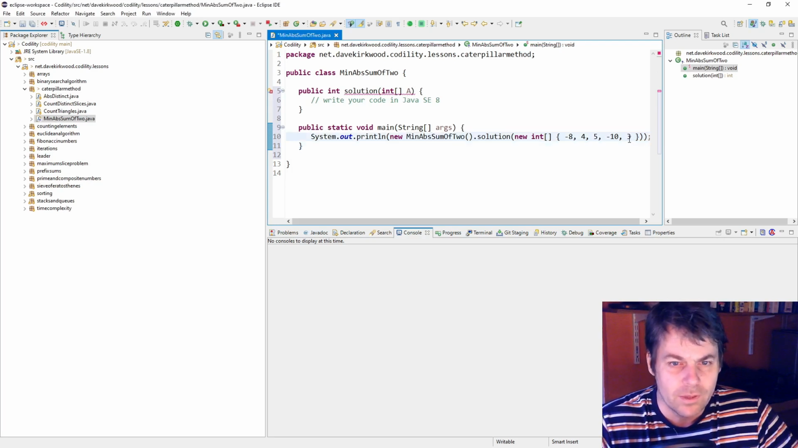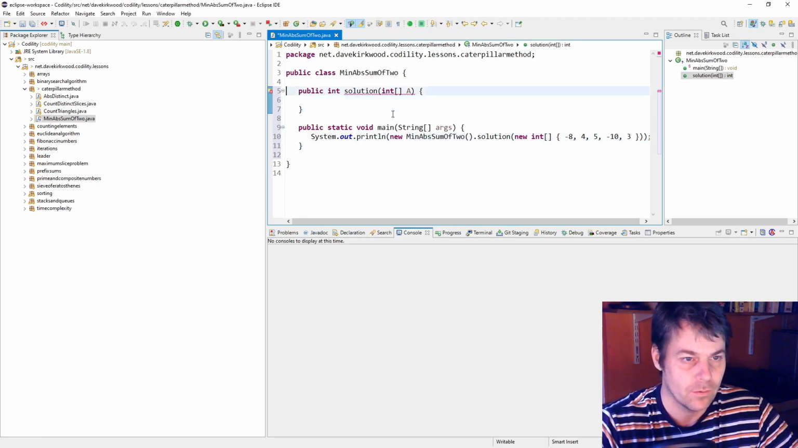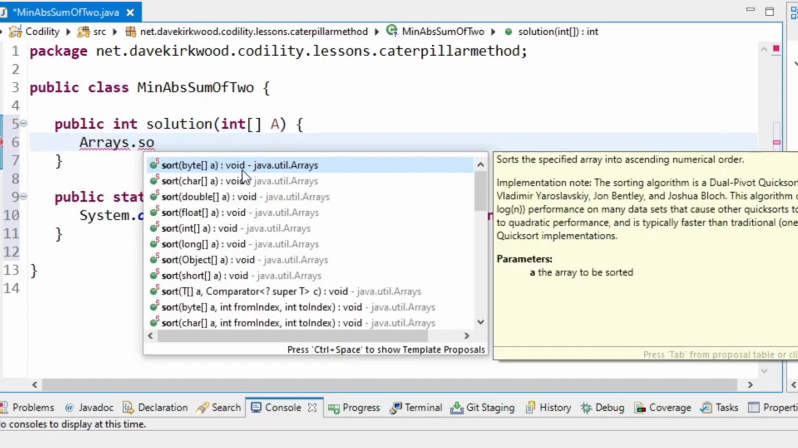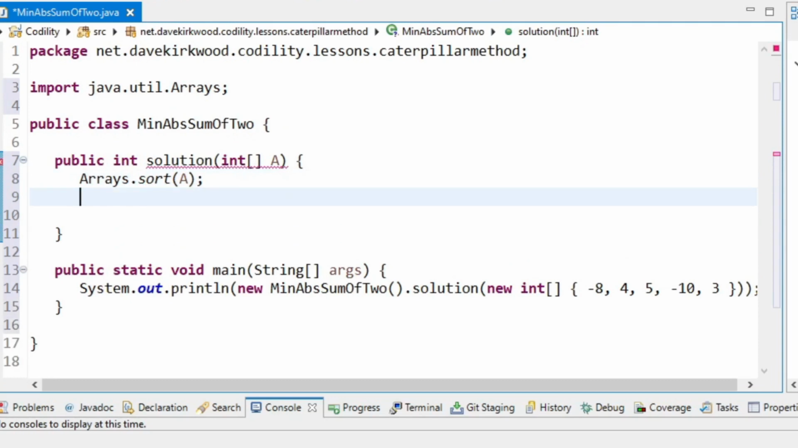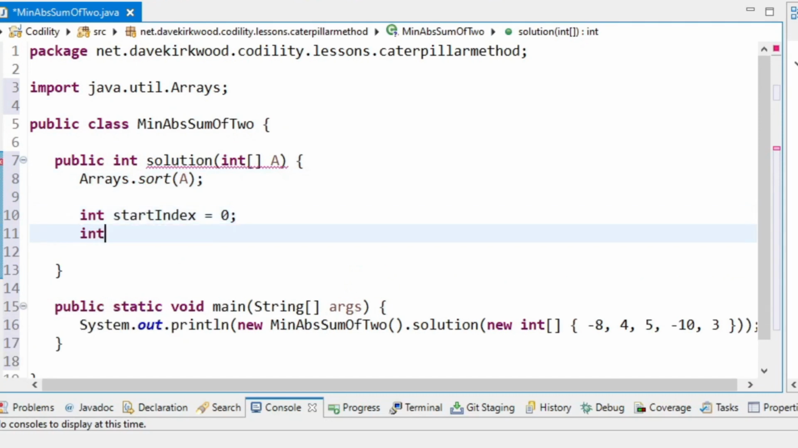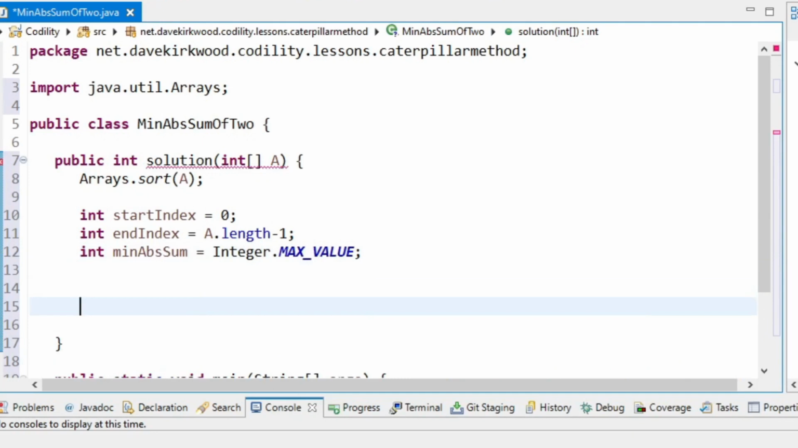Okay, so there's a class with the second example in the exercise description. So first things first, I'm going to sort the array. And I'm going to have a start index which is going to start off at index 0, and an end index, which is going to start off at length minus 1. And then I'm going to say a min abs sum, which we're trying to find, and I'm going to start that off at integer max value so that anything is less than it.